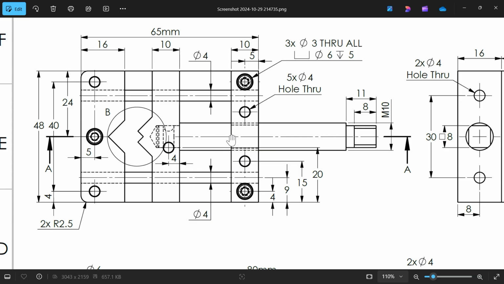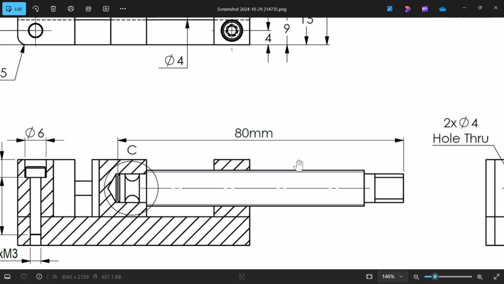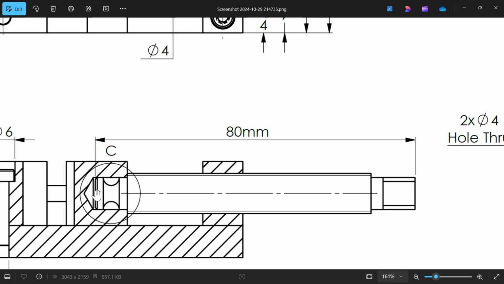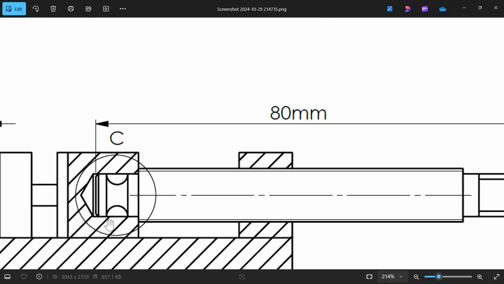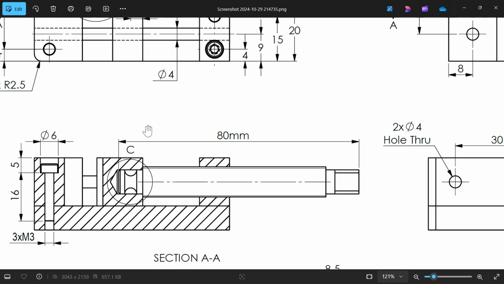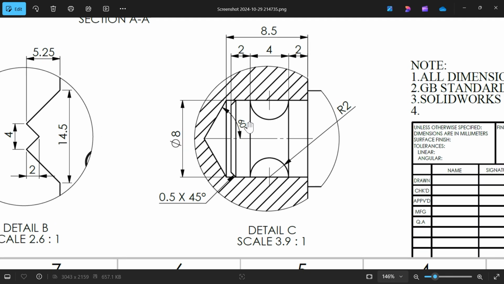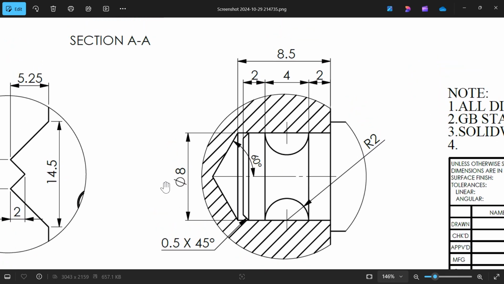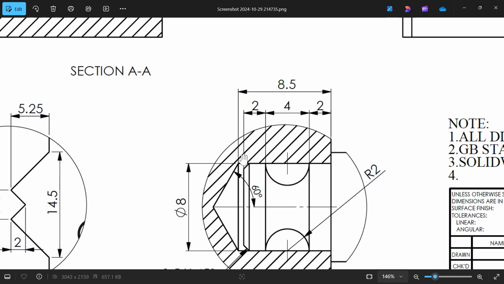Okay. Now let's make the next part, this screw. This screw total length you will observe is 80 millimeter. From here there is a hole. This hole we will create. Okay, let's create this hole also. This hole, how can we see? Detail view. Oh, that's fine. Now this hole diameter 8, 8.5, 60.